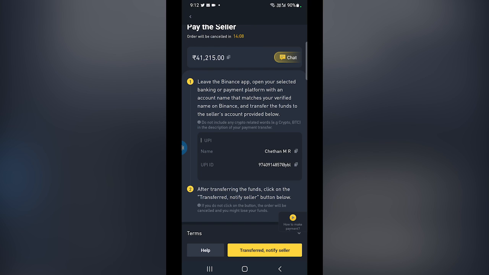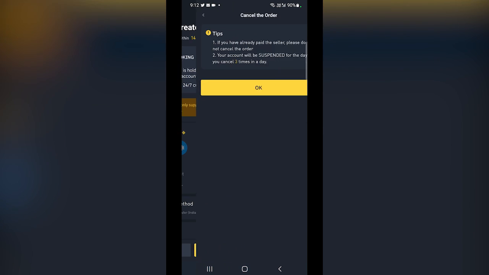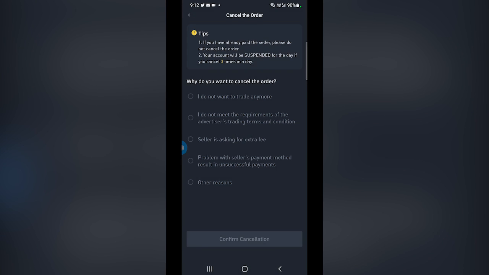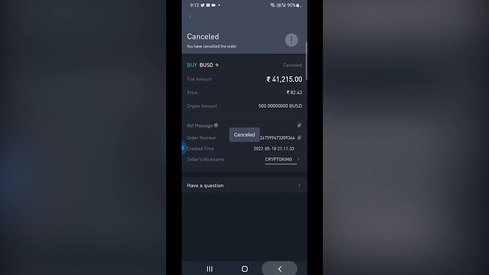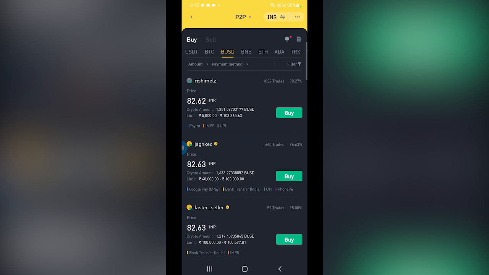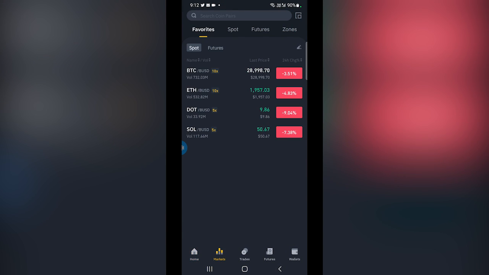Right now I am not paying anything, so I'm gonna cancel the order, but make sure you don't cancel orders too frequently, because Binance will block you for that. Alright, so there goes that, confirm cancellation. The order is cancelled.